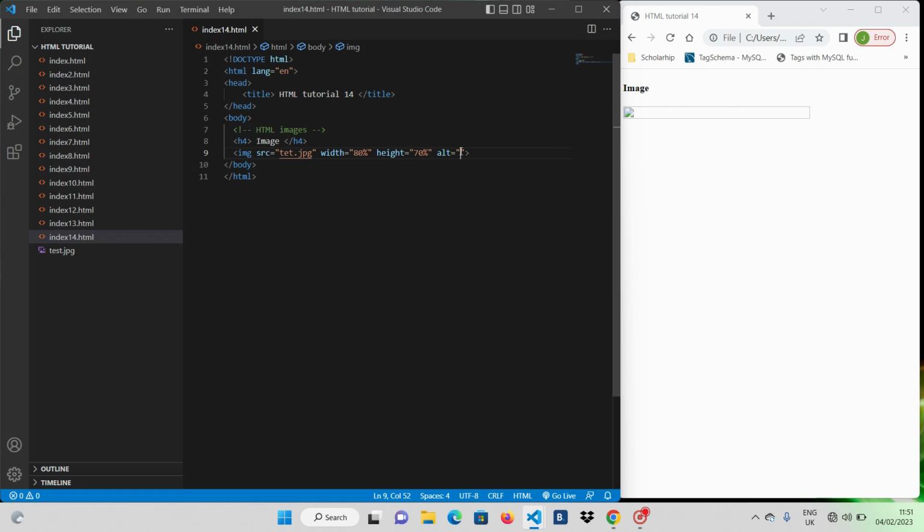Okay, this is, let me just say ASA wallpaper. So you Ctrl save. Then you come to your browser, refresh. So you can see that's written about ASA wallpaper.